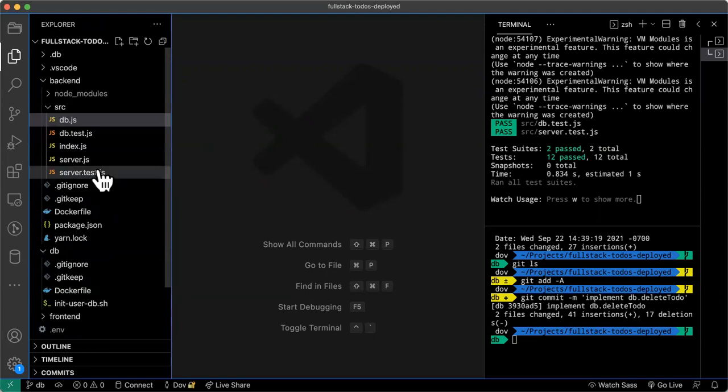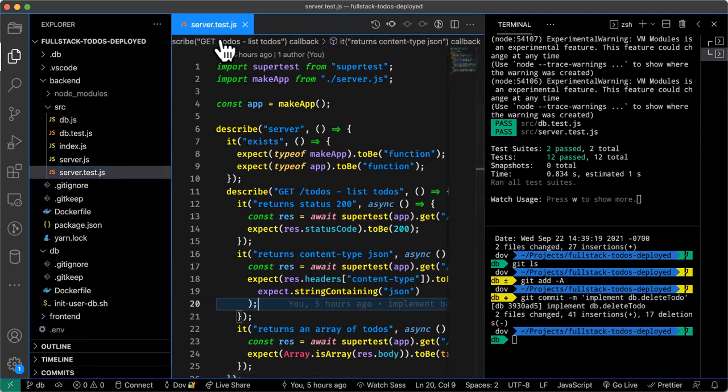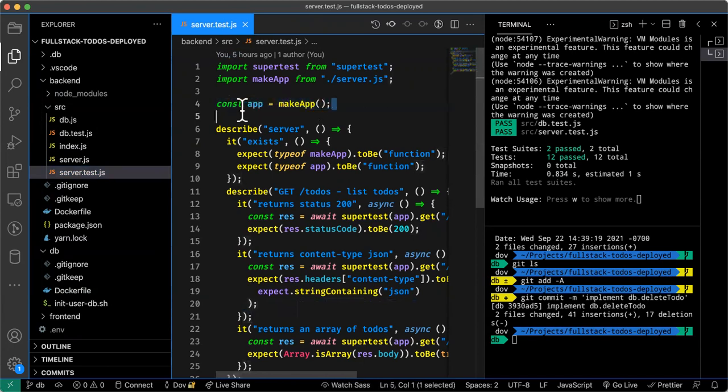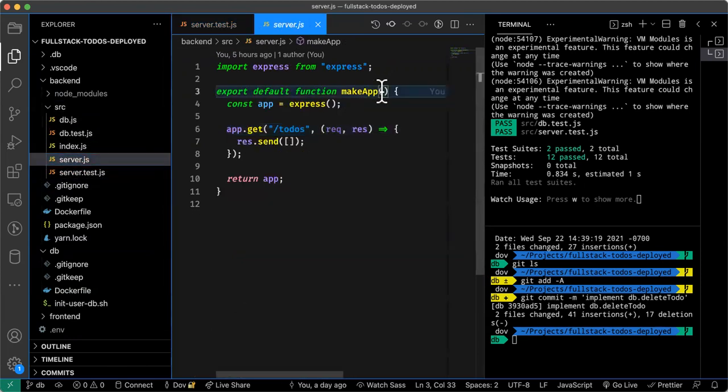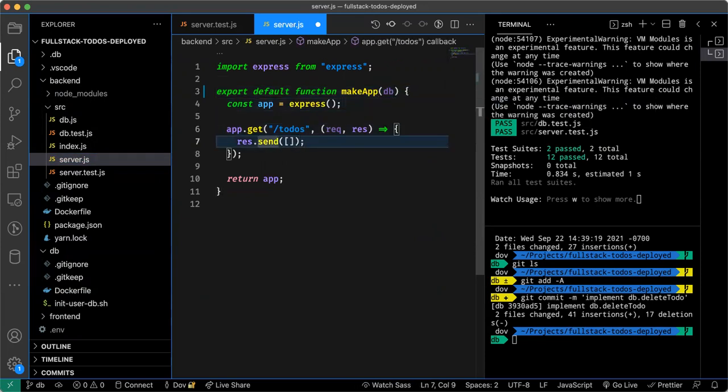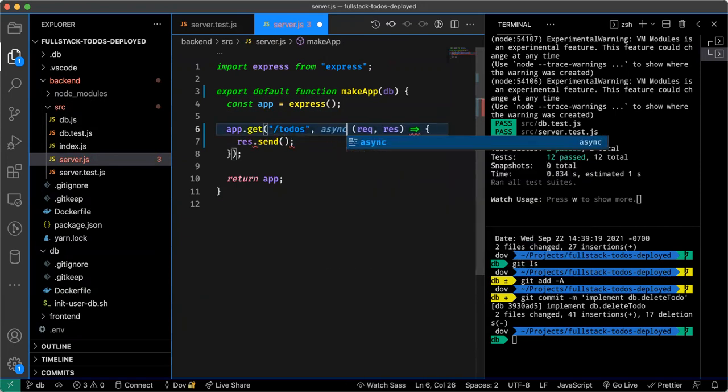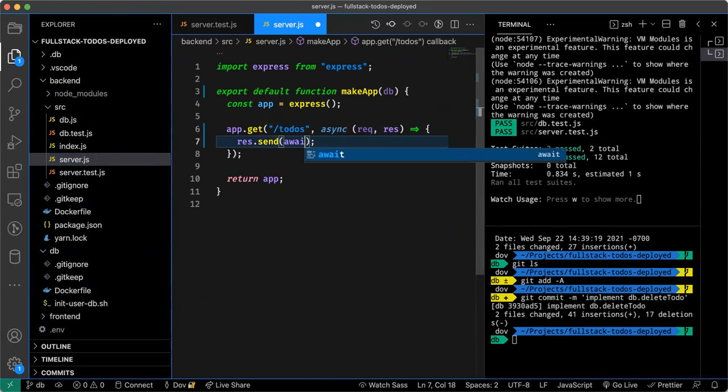The way I'm going to do this is, in the server test here, we created this makeApp function, and I'm going to inject a database into it. I'm going to start out by taking in a DB here, and then modify the way this works. We're going to make this an async function because all of my database functions are async. Now here we're going to await db.listTodos.